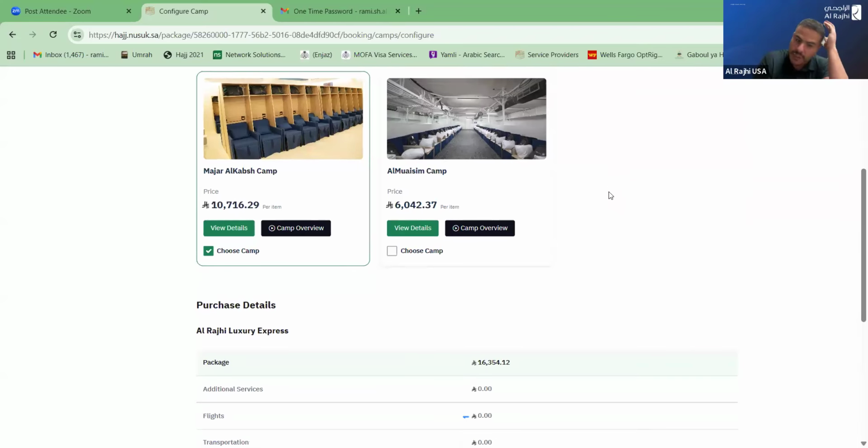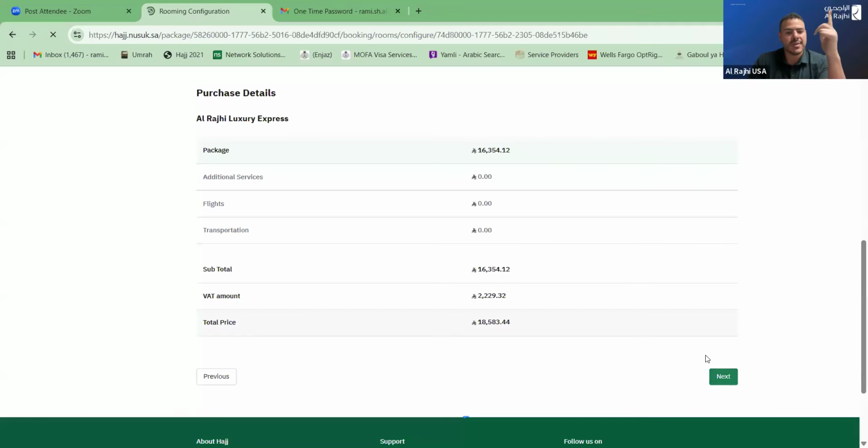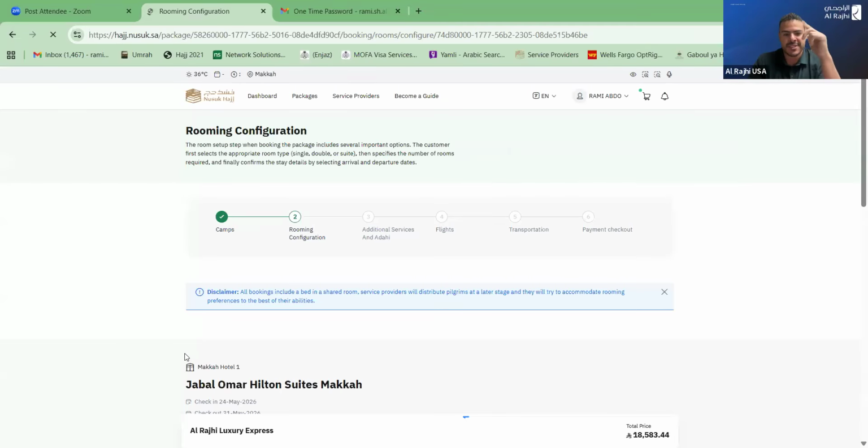Okay, keep going. So now you see your details. We're going to get to the additional services and flights and all of this. So that cost hasn't been added, but the total price so far we are at 18,000. Keep going. Next. The tally keeps running. This is a new system where they keep running it every step of the way.